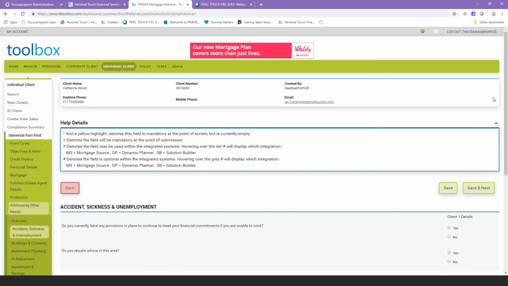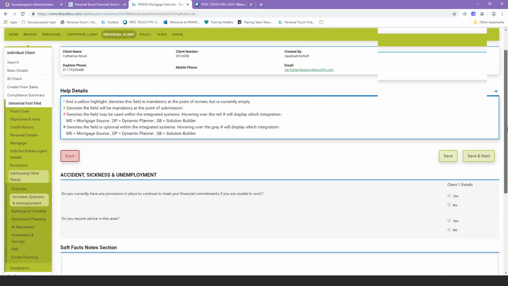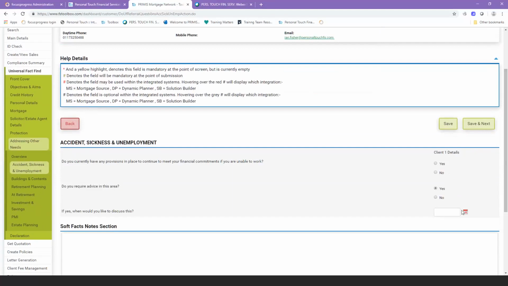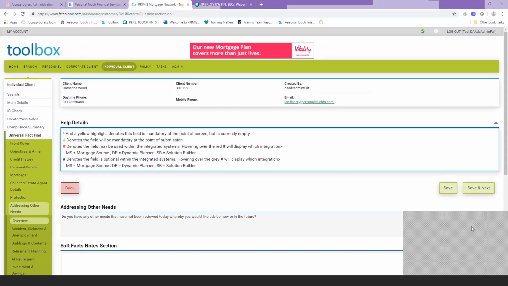So I've just clicked on to accident, sickness and unemployment, and you can see a very short question set saying, do you have provisions in place, yes or no? Do you require advice, yes or no? If you're pressing on yes for the advice, it will ask you to schedule it into your calendar so that you can come back to that later on, and it will appear on your homepage to prompt you to come back to it later on. That's the same for all the different types of business that are in there.